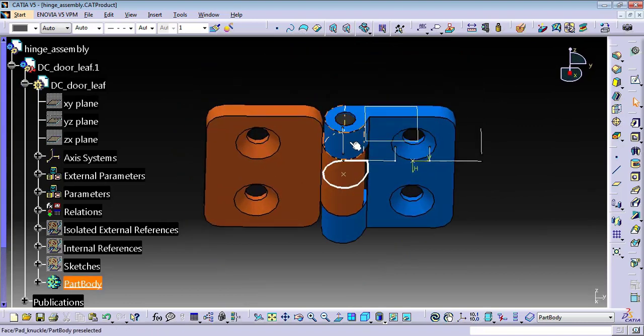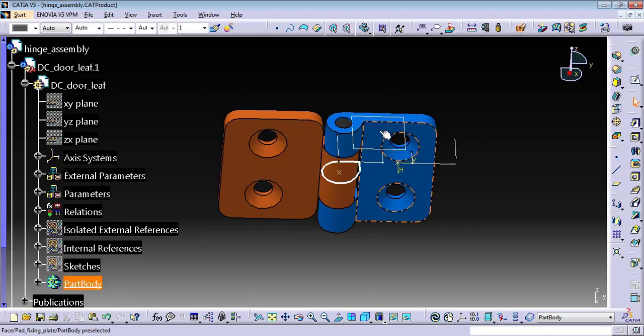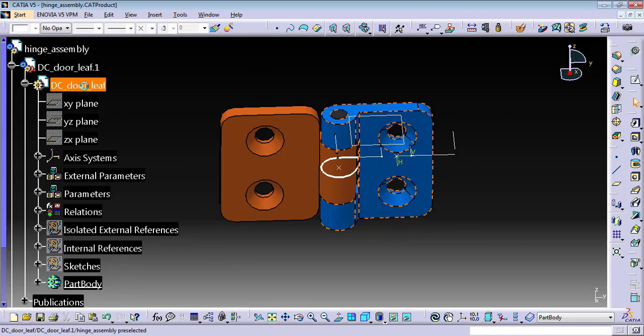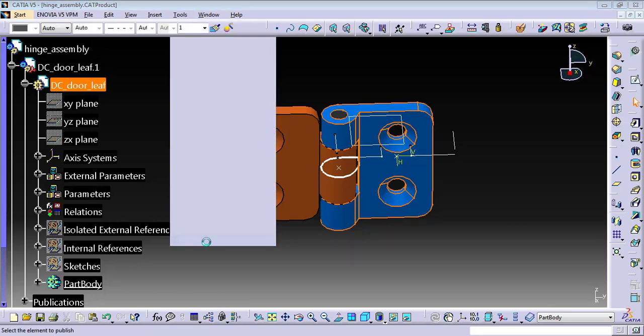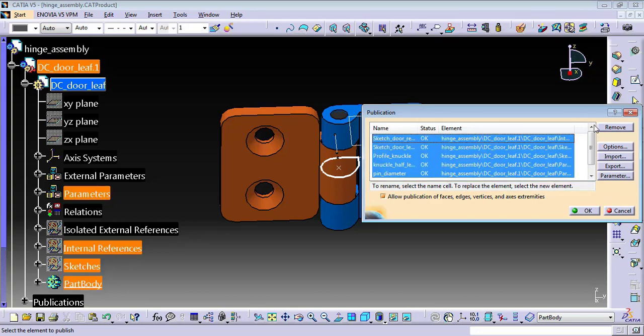Because the publication is the one that sends information, okay? We want to send the information from the published element to the external references or the driven references. So I want to make the publication here inside this blue part. I double click on it, then go to tools and go to publication, okay? I have already some published elements. I will remove them. We'll select them and click on remove.